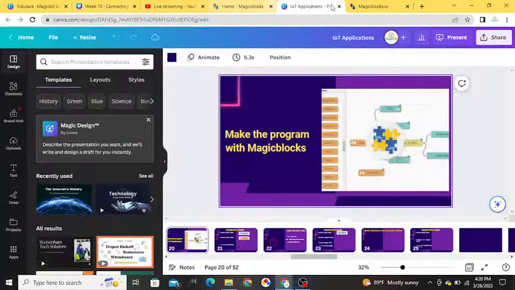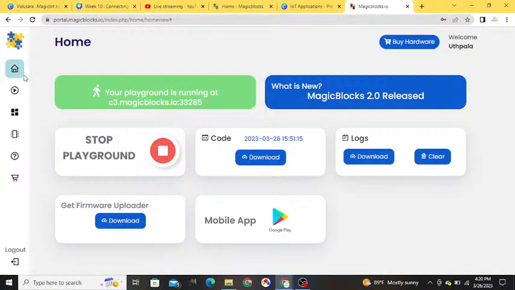Okay, so now let's go to Magicblocks. When you create your Magicblocks account, here's what your home page looks like. Here you have a side navigation bar, a control panel at the left side of the interface. The first icon is the home. Now we are at this home page.